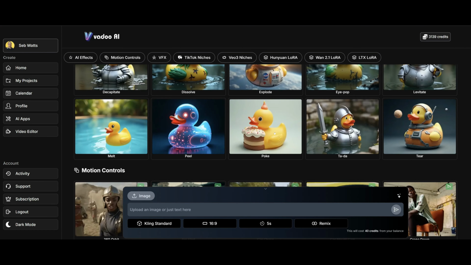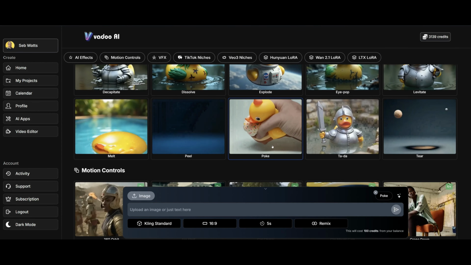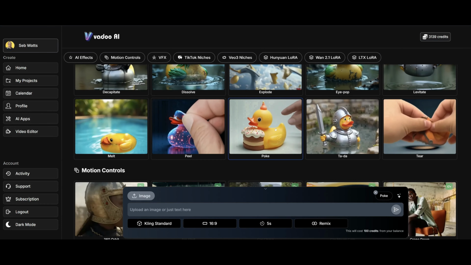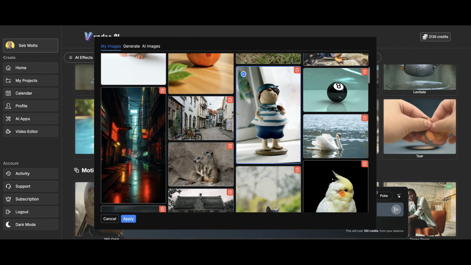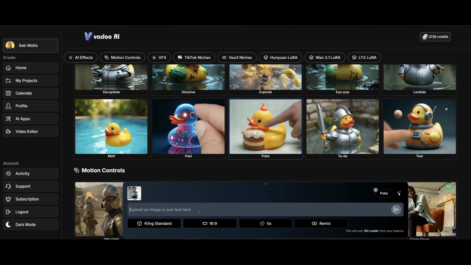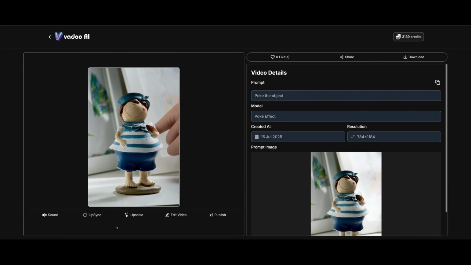Now for the 19th AI effect, we're going to be looking at Poke. And it basically is the person's poking this little duck here. And for this, we're going to upload this image here and apply, and we'll put in poke this object and go to generate. Okay, let's check it out. So there's the poke, and that is really cool actually. And as the person's poking the object with its finger, you can see it actually looks like it's getting poked. It just looks quite realistic and natural.